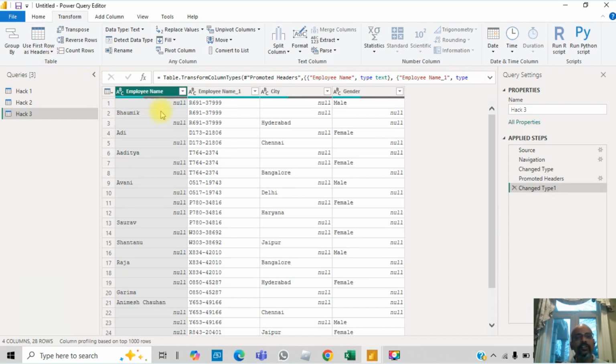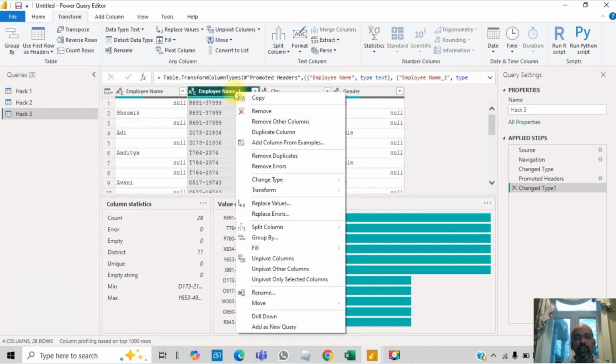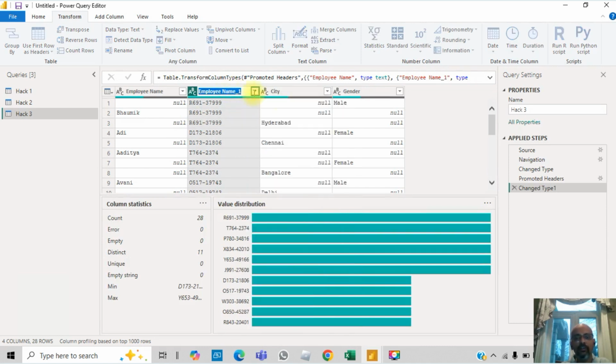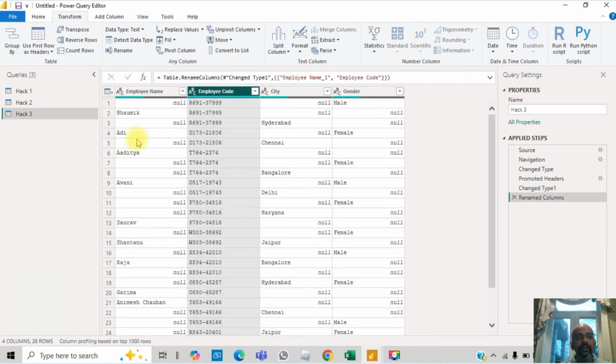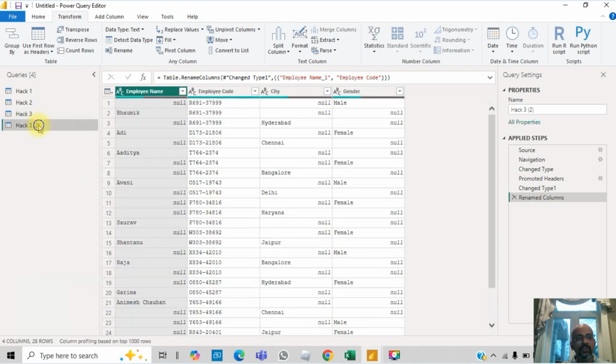Once we have done that, the next step we can do here, since I have wrongly written the employee name, it is actually employee, not name, right? We can rename it as employee code. So let's do that. And then, in order to make this a unique list, what we can do is duplicate the table first.